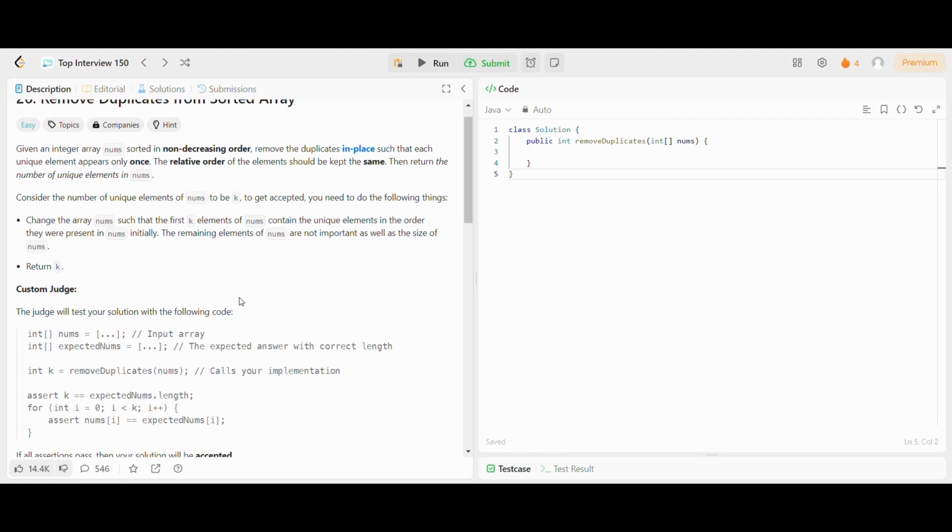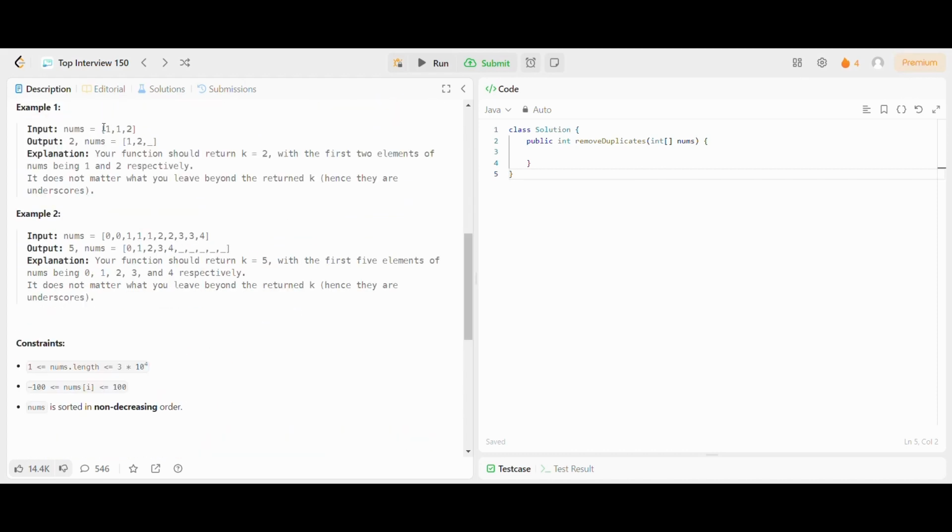So we need to change the array nums such that the first k elements of nums contain the unique elements in the order they were present in nums initially, and we need to return k. So from index 0 to k minus 1 should contain the unique elements and we need to return that size k. So let's understand the first example.